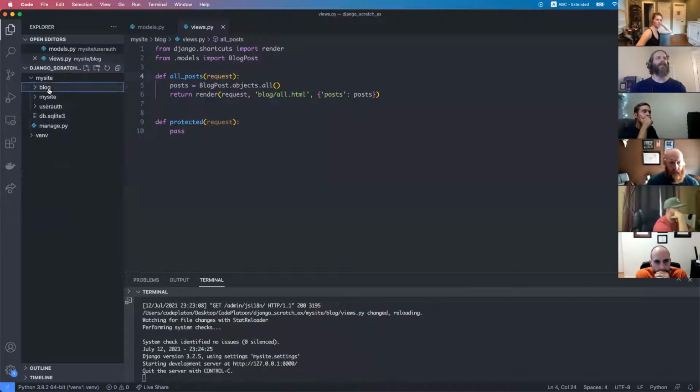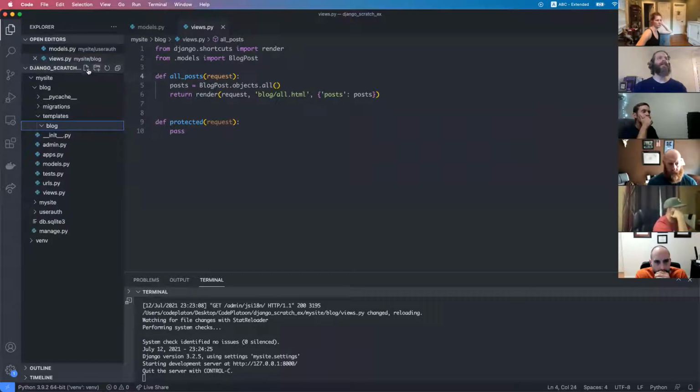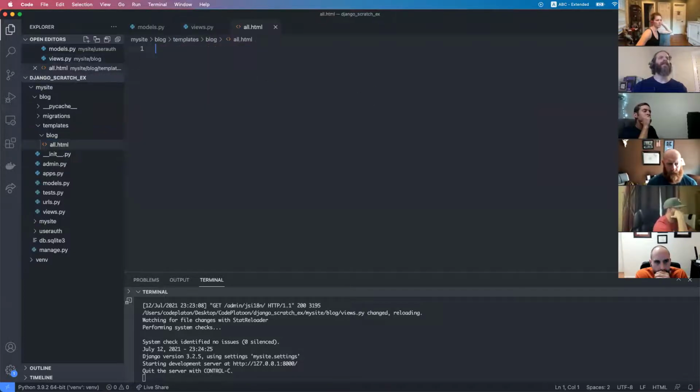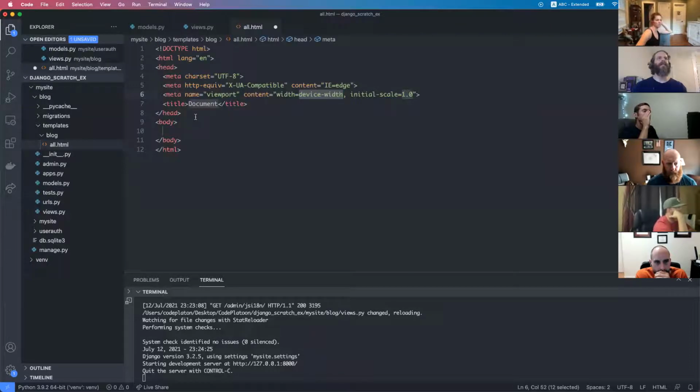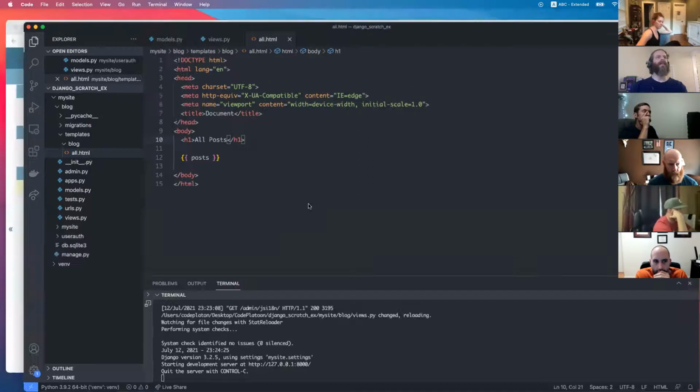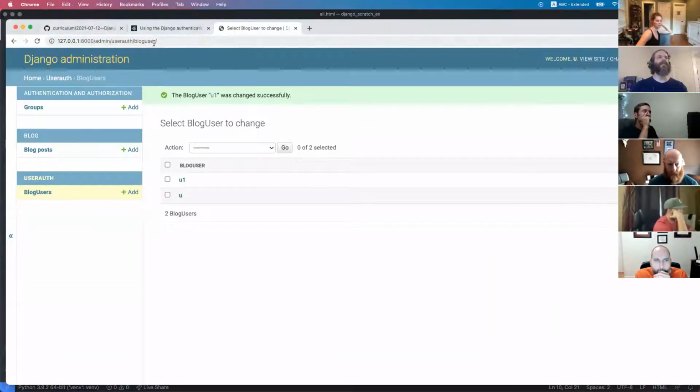Okay, so I'm going to have to go in here and create a templates folder, and blog, and then actually create all.html. Get the default going. And just because I'm lazy, we'll just see all the posts here. So let's see if that works. Well, let's create some blog posts.